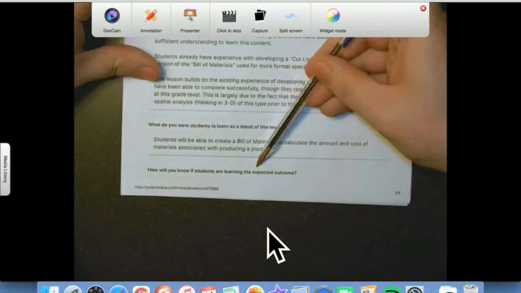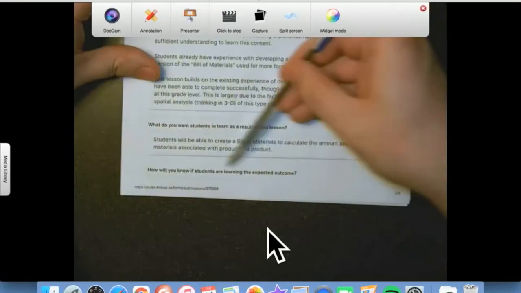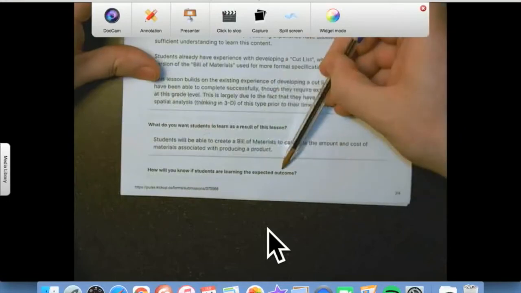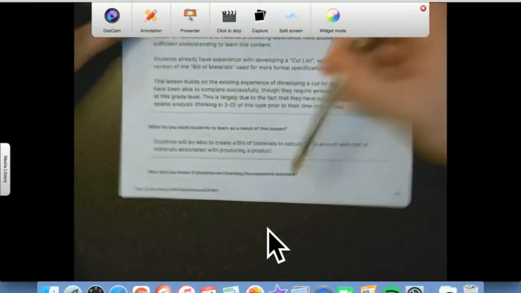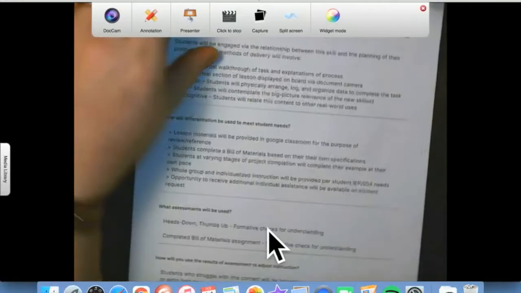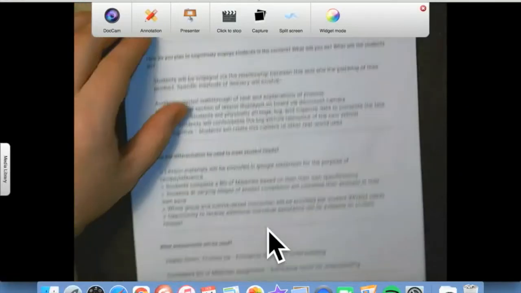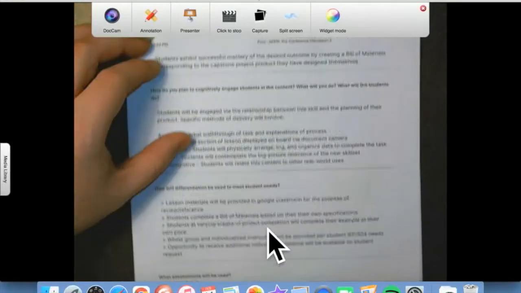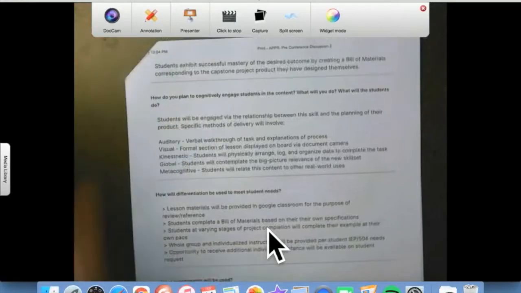The next thing I'd be looking at is how do I know if the kids are meeting the expected outcome? There are two ways of doing that. That's your assessment portion. In this case, for assessment, you're looking at formative assessment and summative assessment, basically formal and informal, data driven and observation driven.